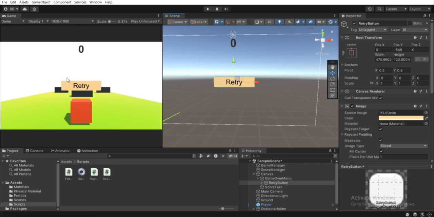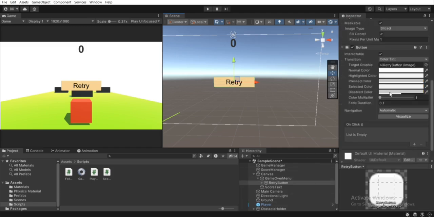To do so, if we select this button and go over to the inspector and scroll down to the bottom, we can see on click. So what we have to do is hit this plus icon and drag a game object, the game object in which we want to implement a function for this retry button. Basically, we can call that function right underneath this retry button, basically button. So we can call any function right over here. So let's make a function for reloading our game scene or the level.